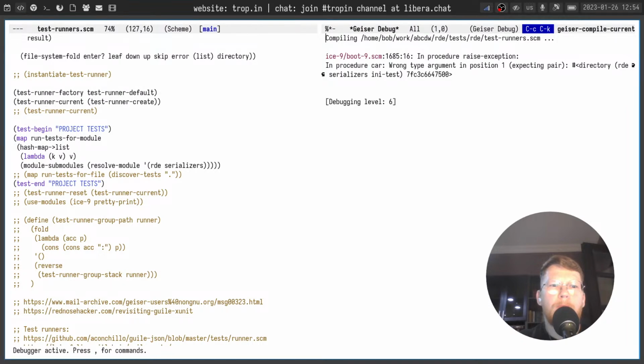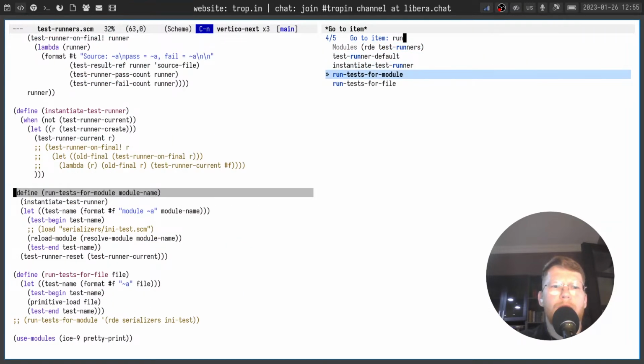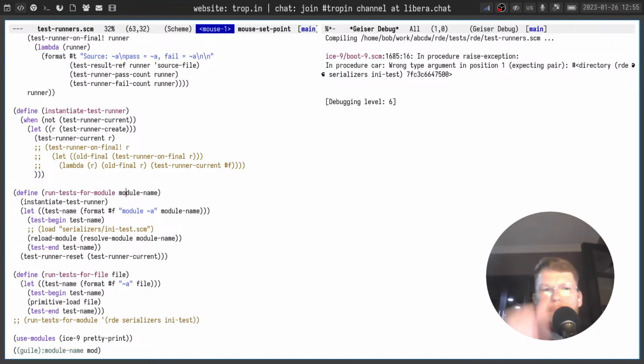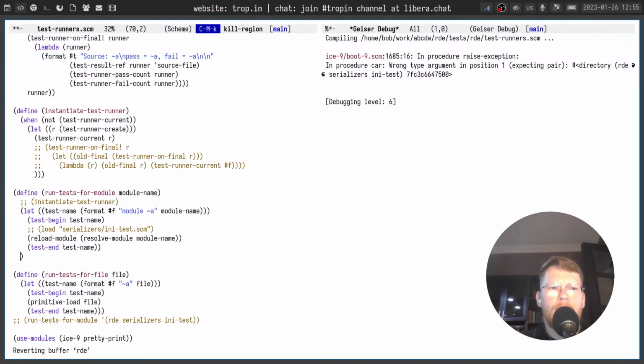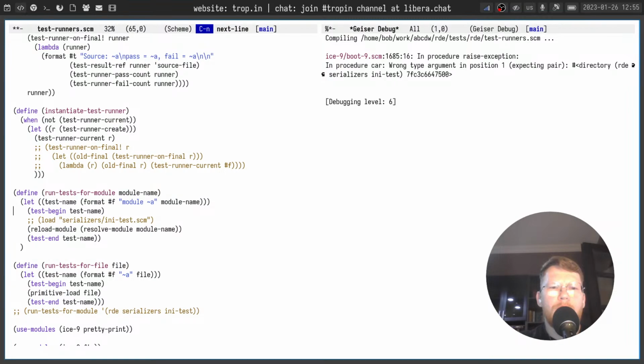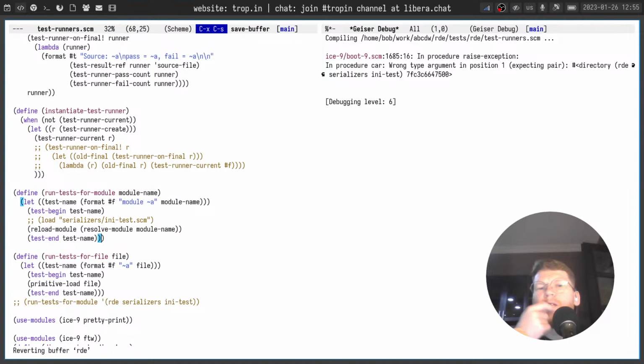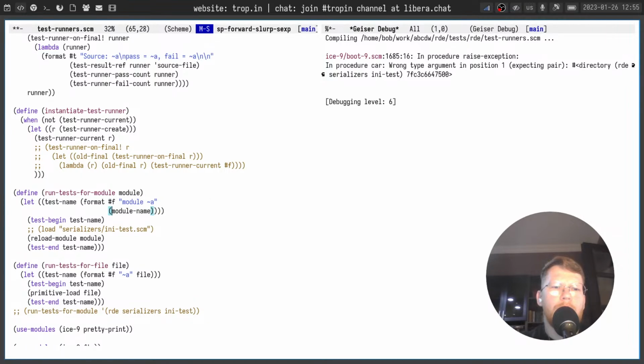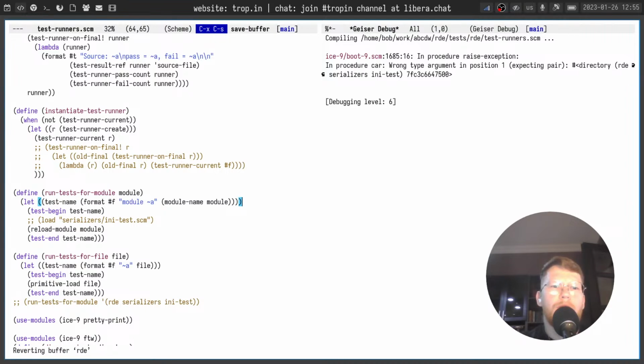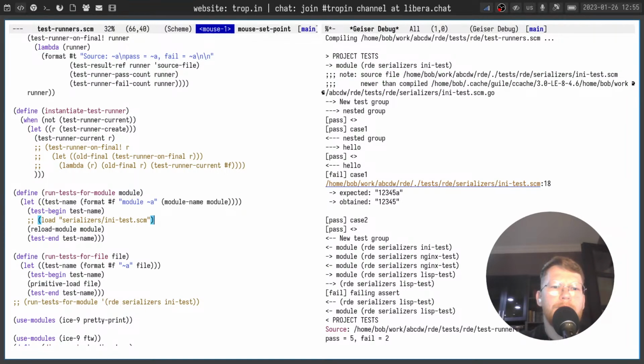Expecting... okay, run test for model actually expects a model name. Okay, it expects a model name, but I actually have a model for you. Model, and here we will call model name of model. Boom.